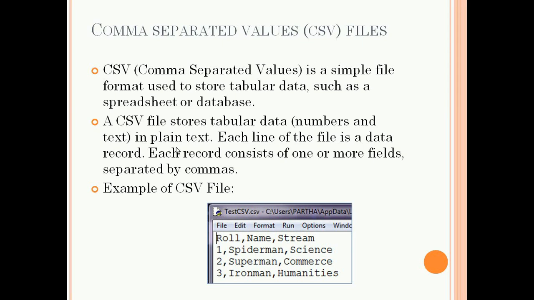CSV is a simple file format used to store tabular data. Tabular data means data is represented in the form of table. For example, in MySQL you have seen that the data is stored in the format of tables. Using create table you are creating the table structure. Using insert into you are inserting data to the table. So in a database and in a spreadsheet, the data is stored in the format of tables.